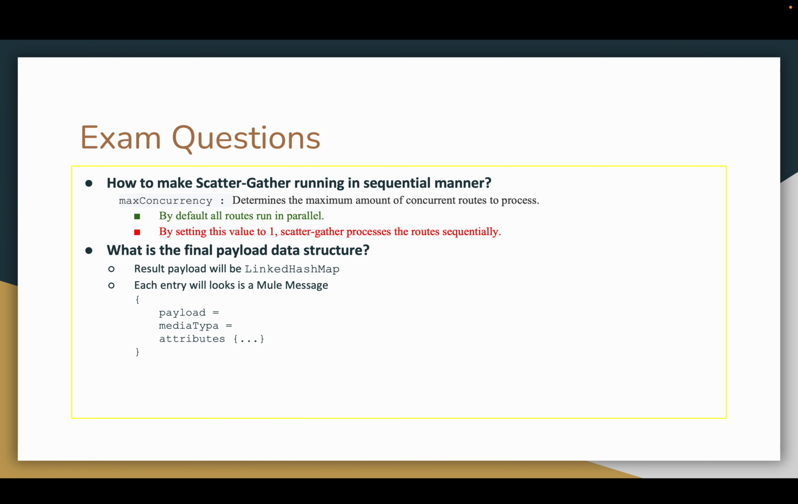Another question they will ask is to test your understanding of the payload structure. So remember, when you run the Scatter-Gather, the final result is a payload, a message, an event. But in that event, there will be a payload under normal conditions, and the payload is a linked hash map. It has entries. Each entry will look like this way. They have payload, media type, and also the attributes. So this we need to understand.